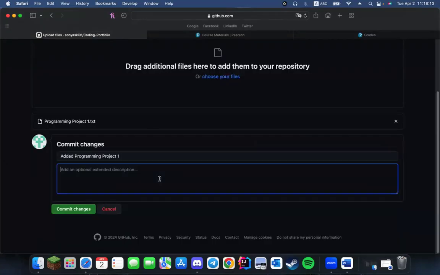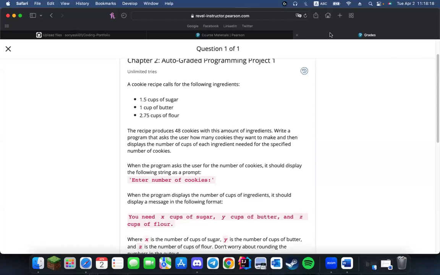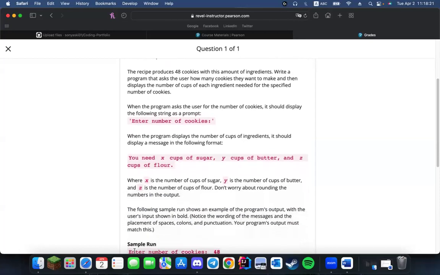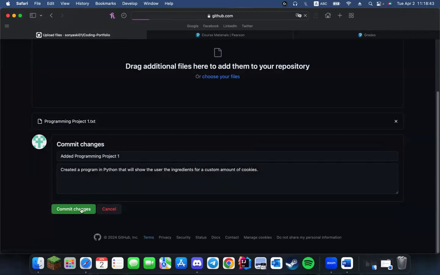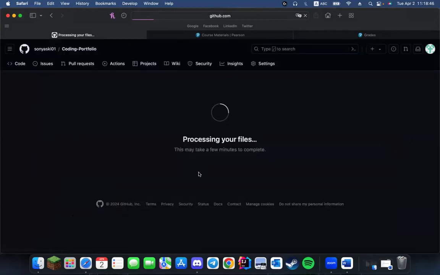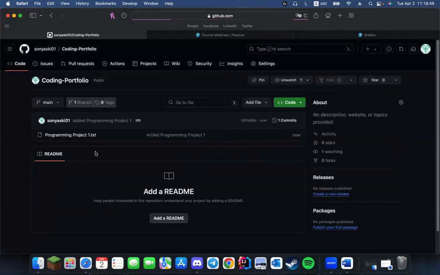Cookie recipe. Okay. Created a program in Python that recipe produces 48 cookies that will show the user the ingredients for a custom amount of cookies. So just a little description of what your project does. Again, you put commit changes. And here you go. Your programming project is right here.